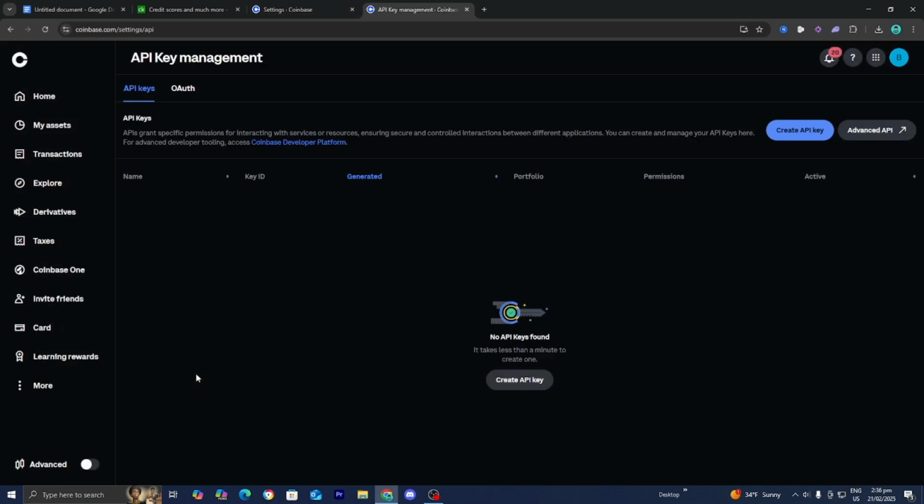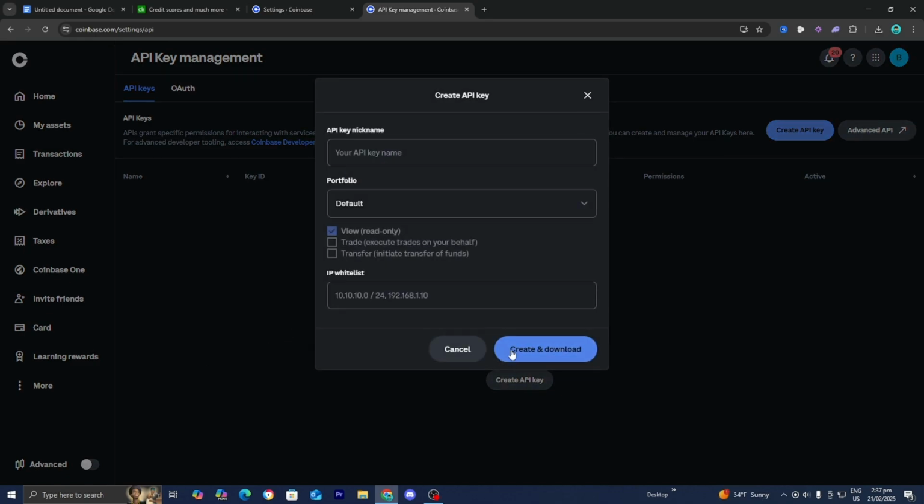Essentially, what we're going to be doing is creating an API key, and this API key will basically let Coinbase know that Credit Karma can actually access all the information and stuff like that. So if you're trying to update your net worth, then you will need to do this. Then it is going to take you to the API key management. All we need to do from here is create an API key. Let's press on that, like so.